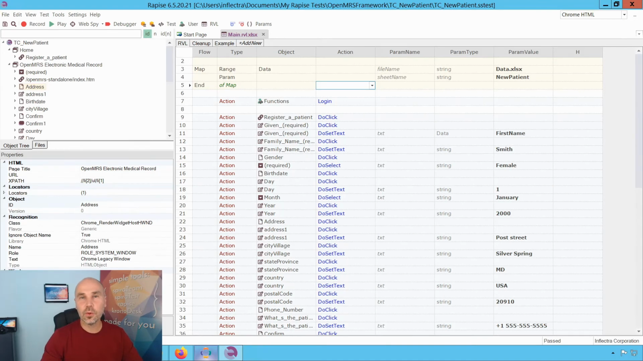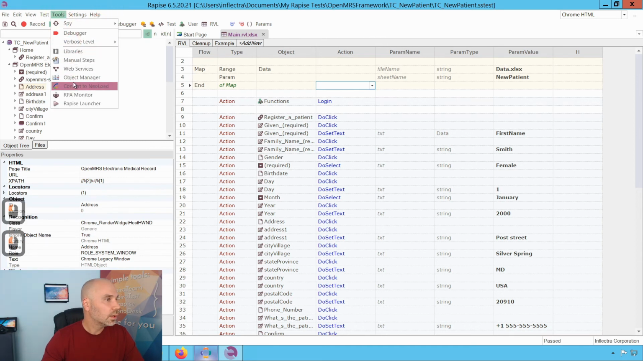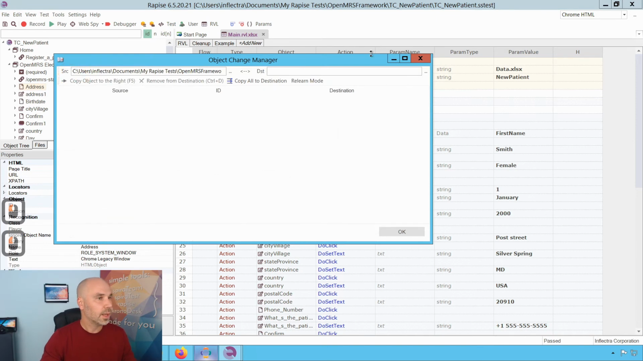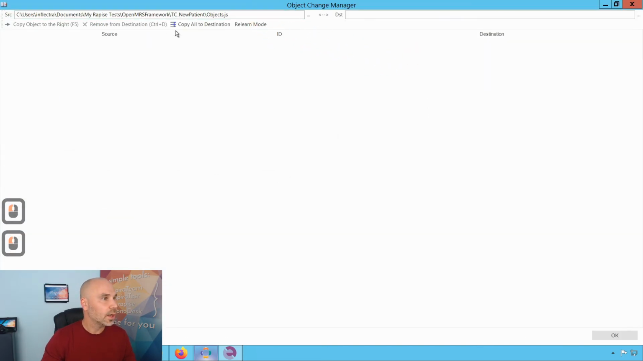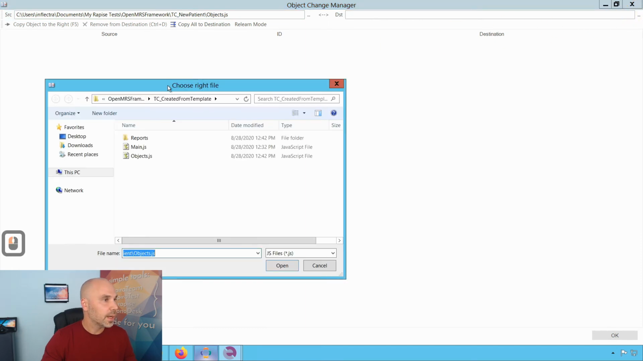What if I need to copy an object from one test to another? It is possible to do with Object Manager in Rapise. To open the Object Manager, go to Tools, Object Manager, and here we have our current test opened. Let's open the second test that contains the object that we need. I am navigating to this test and opening its object repository, which is inside objects.js.